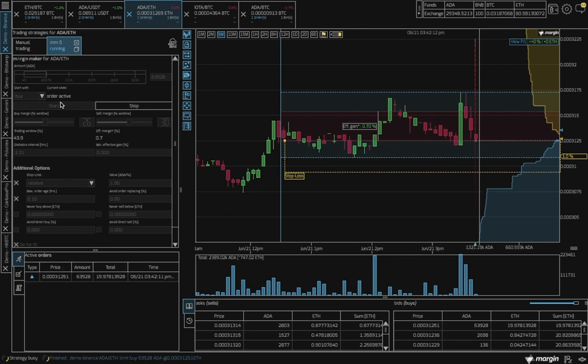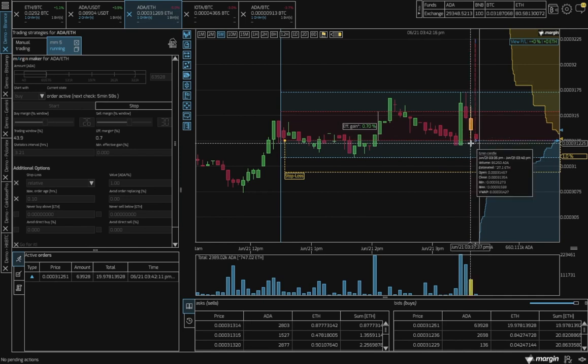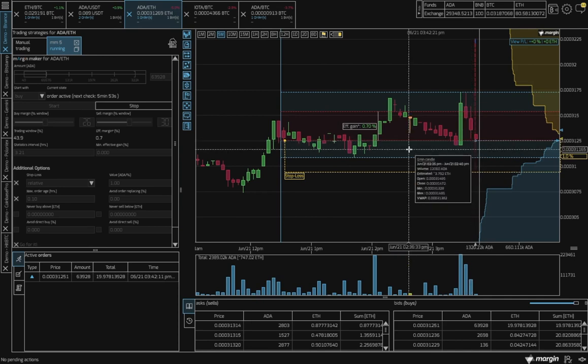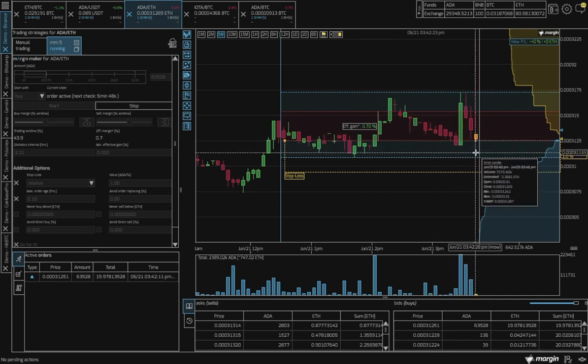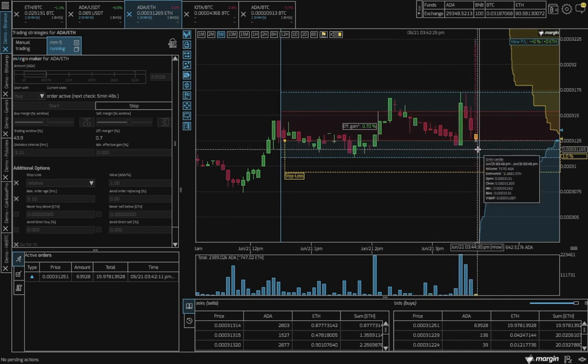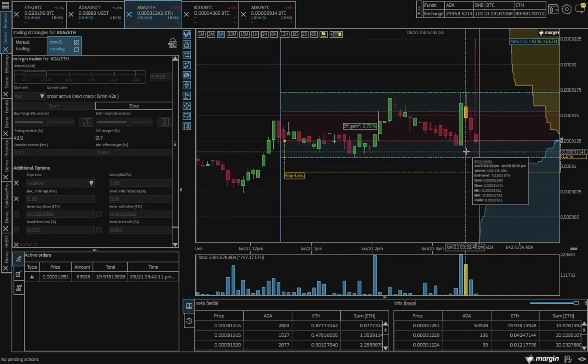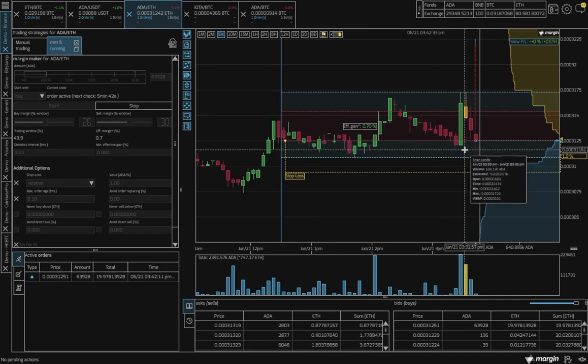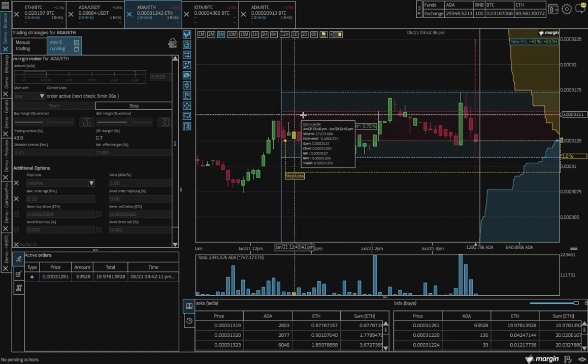Now, we see here that the bot is active and an order appears on the blue buy margin line. If that order gets filled, two things will happen. The stop loss order will be fixed and the bot will place a sell order. Now the bot will continue to buy and sell until you stop it. Okay, now let's look over the bot I had running on ADA USDT.